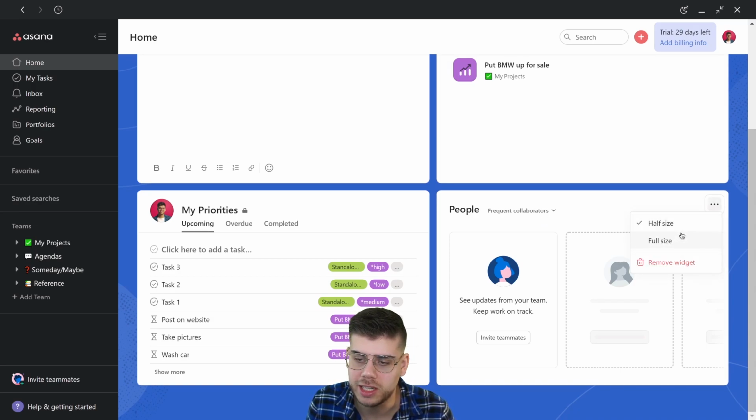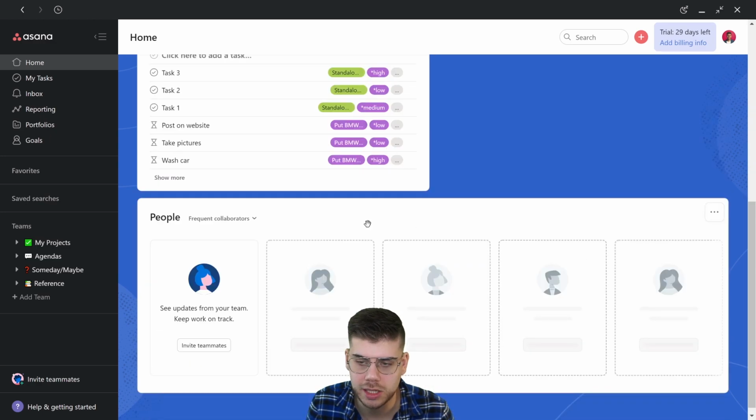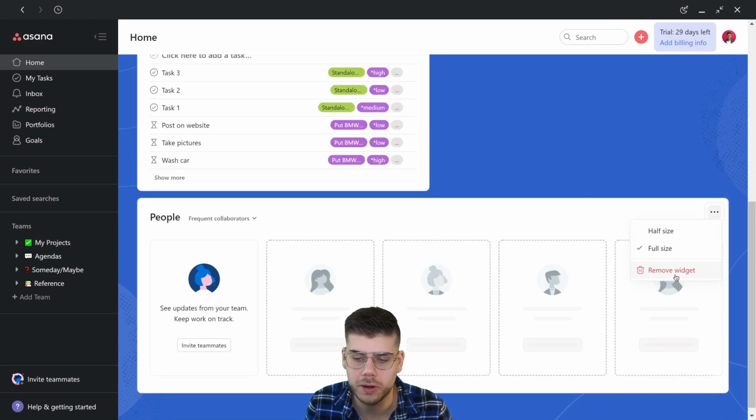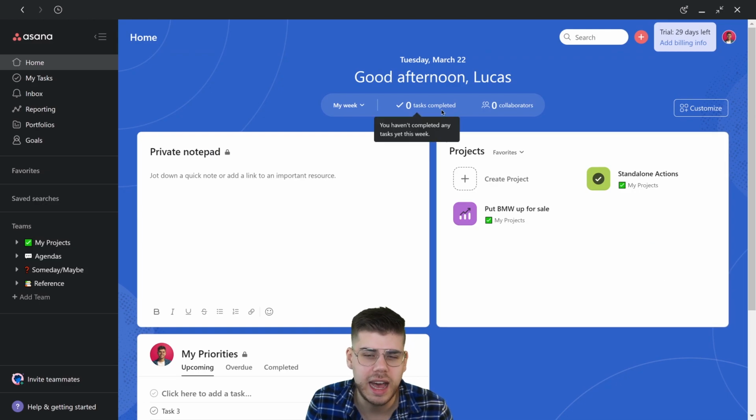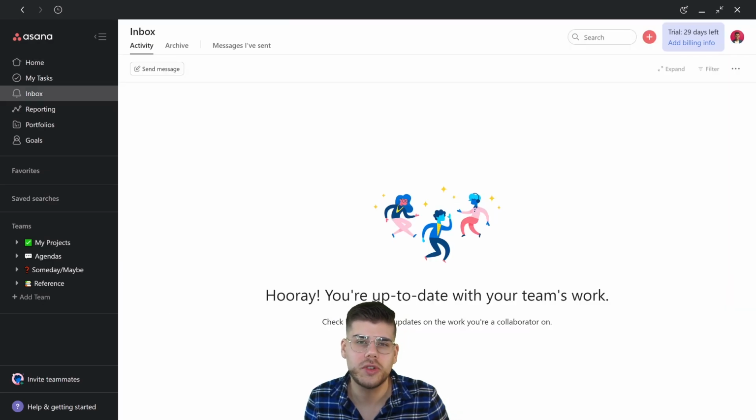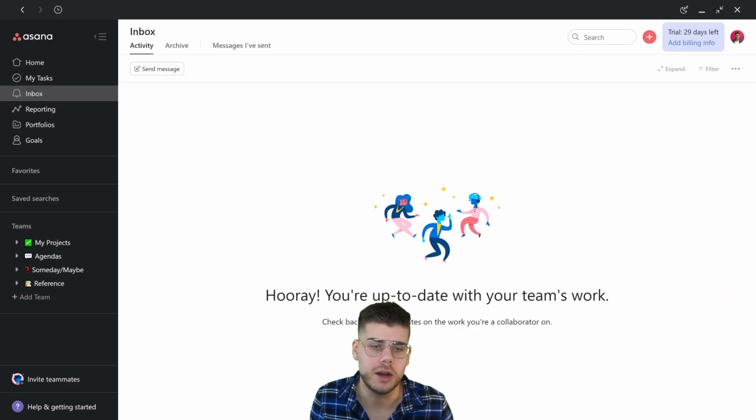You have some ability to customize. Full size means it obviously spans the whole screen. We're going to actually remove this one. I wouldn't be looking at this at all, honestly, if I were to use Asana. Another screen I won't be looking at much at all is the inbox. And that may sound strange because you'd think, especially if it's for GTD, well, an inbox is something you desperately need, and that is true.